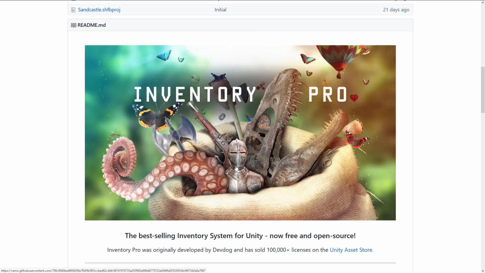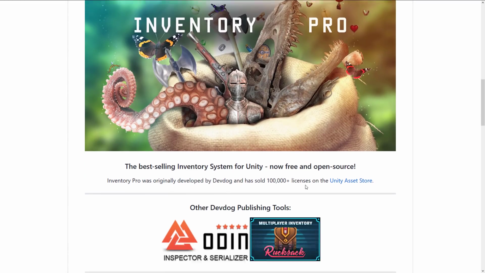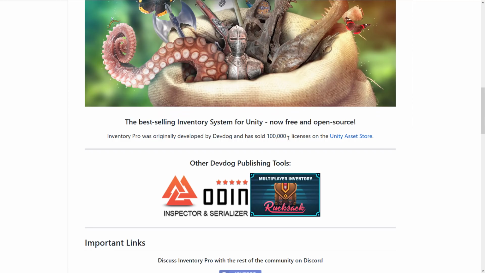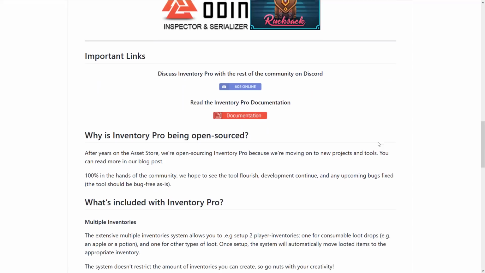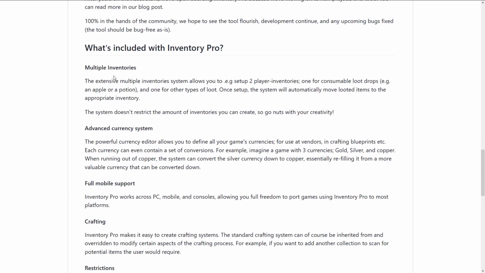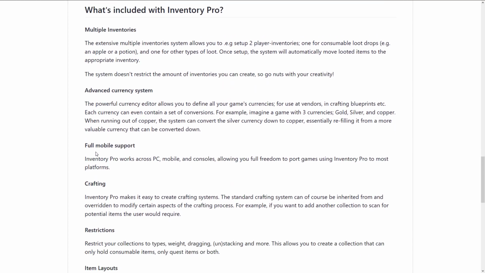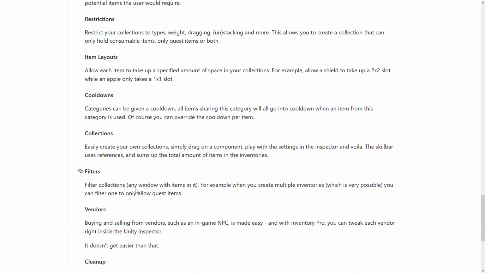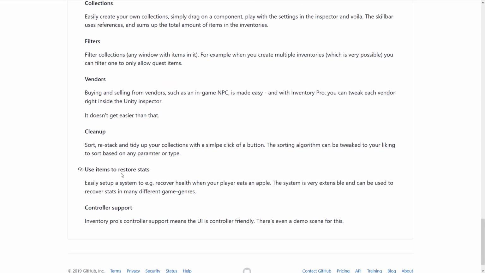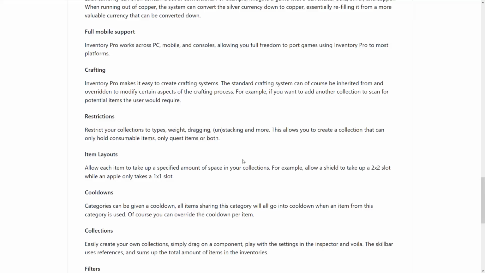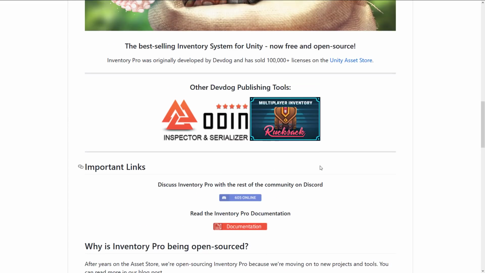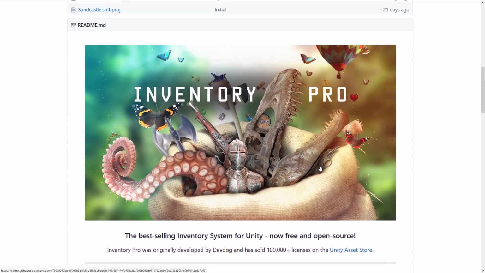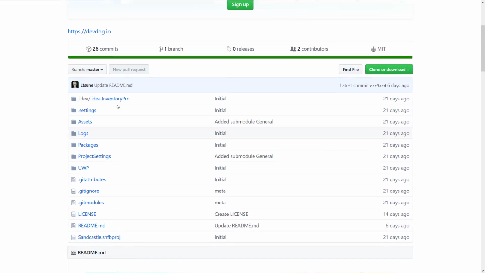So here's the first one, Inventory Pro. It's sold over 100,000 licenses, which is exceedingly impressive. So you've got multiple inventories, advanced currency systems, full mobile support, crafting, restrictions, item layouts, cooldowns, collections, filters, vendors, clean up, use items to restore stats, and controller support. So if you need to have an inventory system for your game, you can get it here now. And once again, it's all open source now.